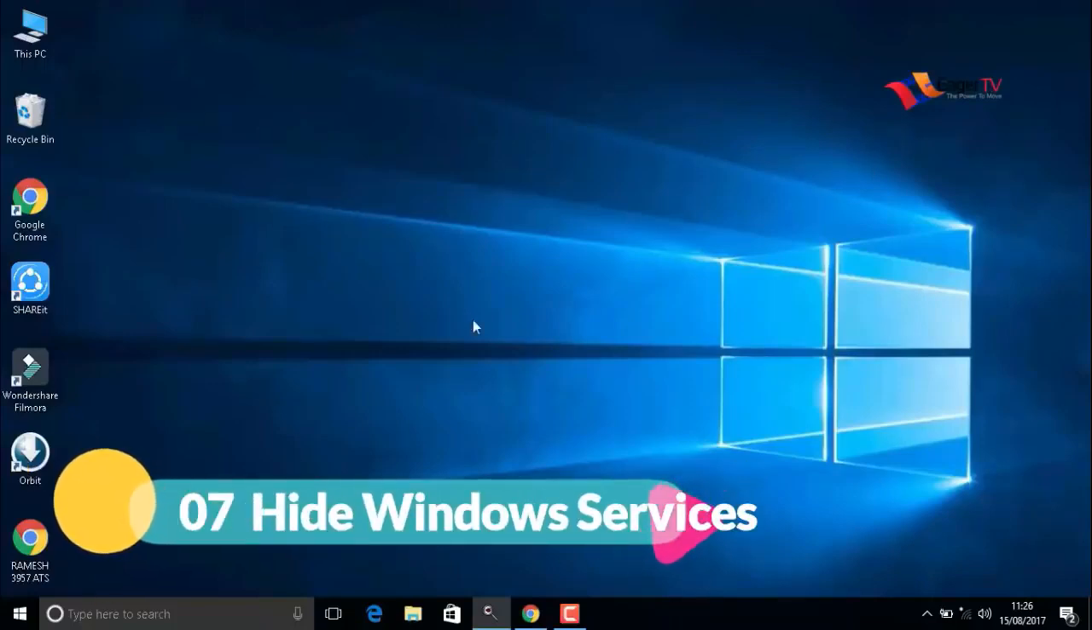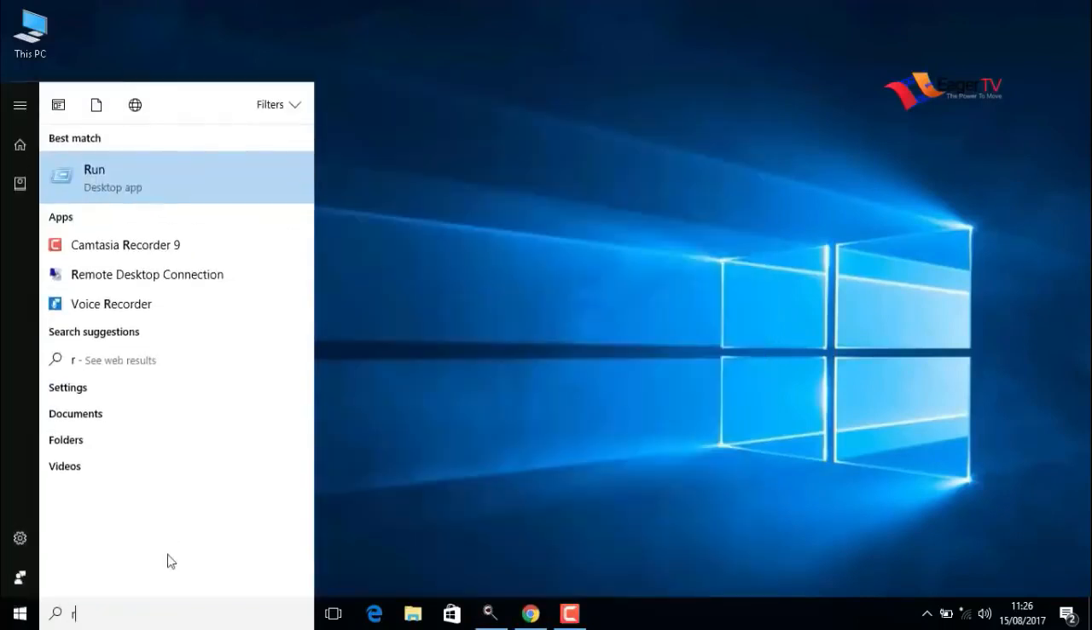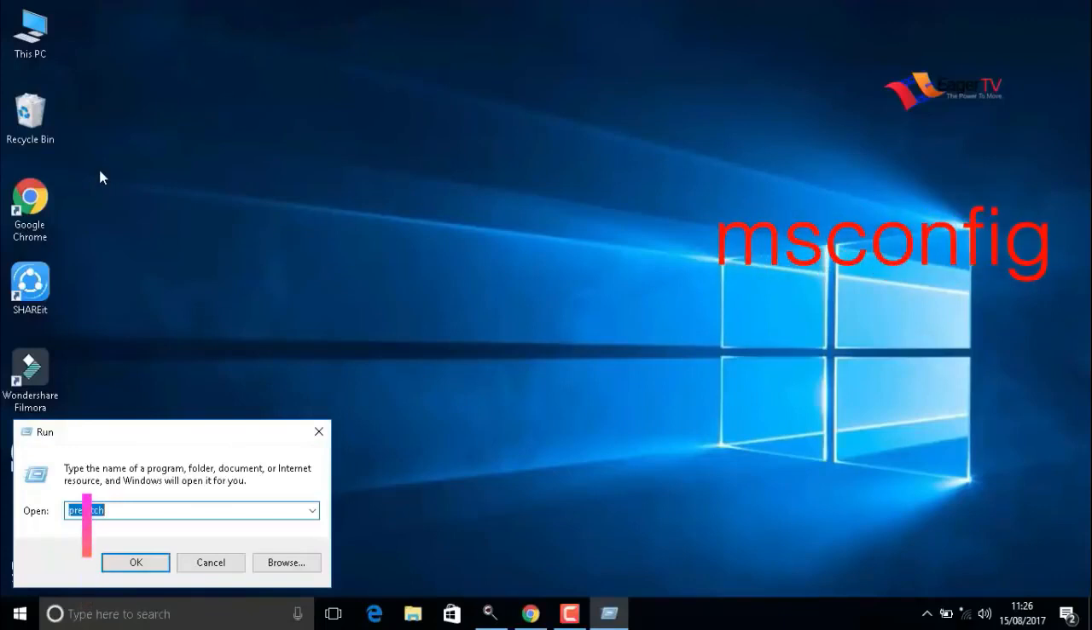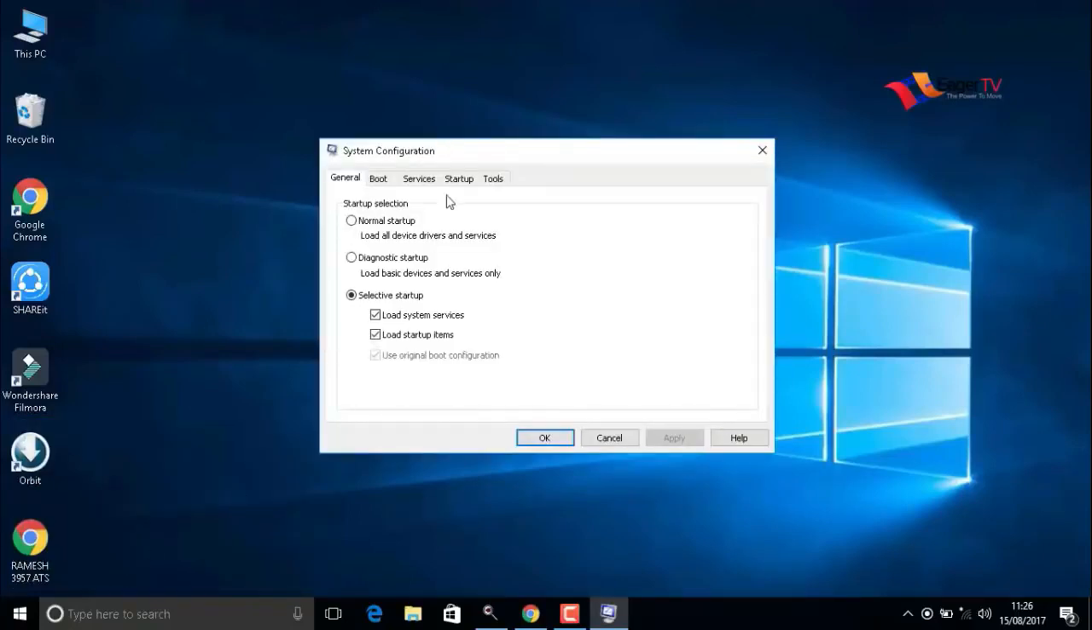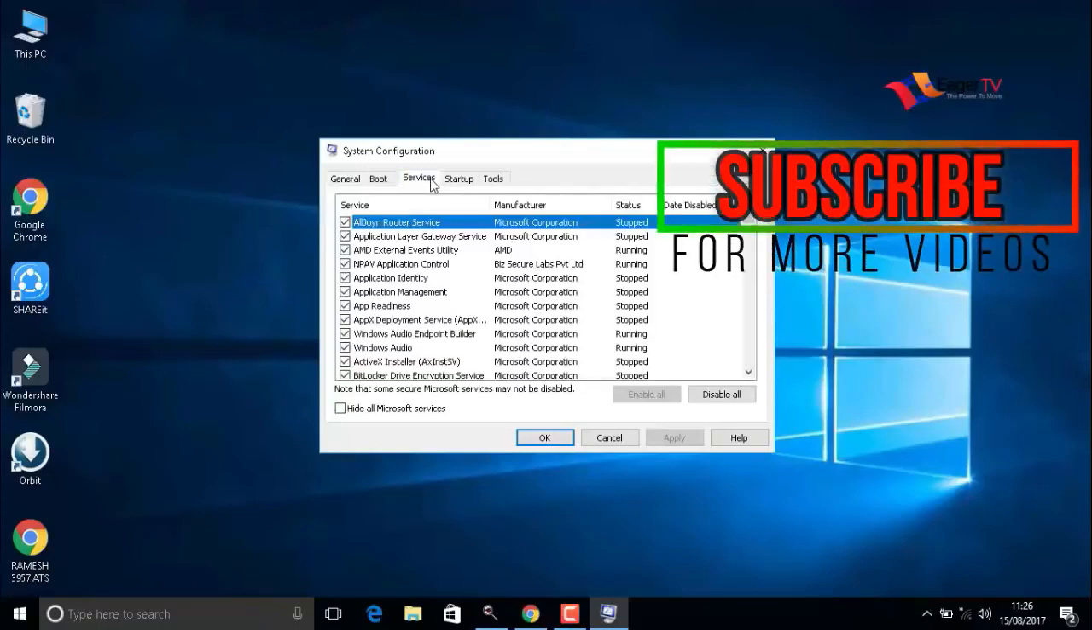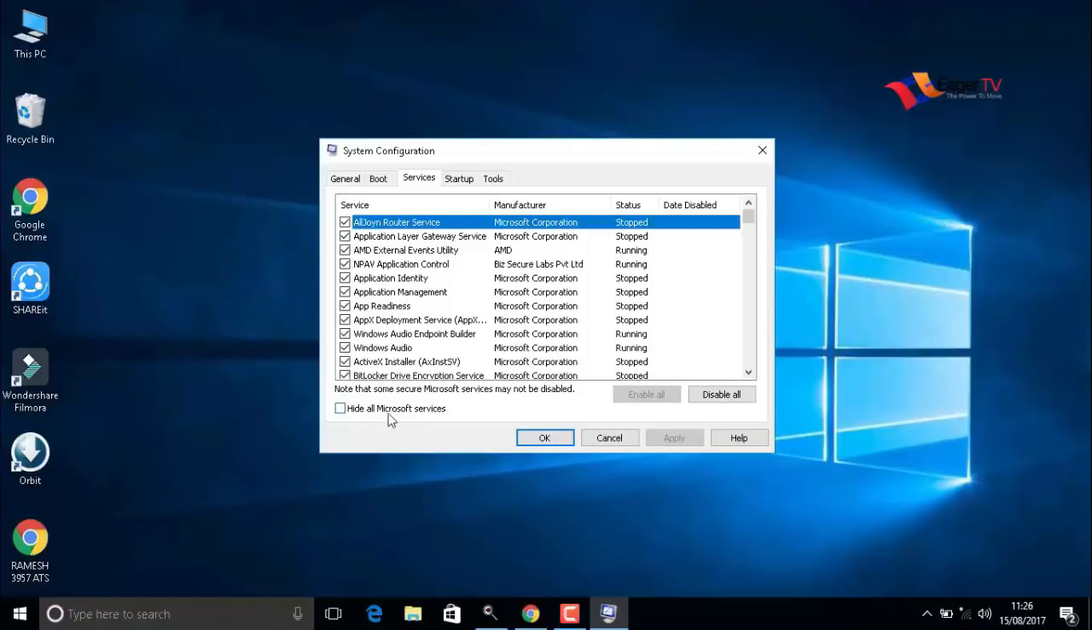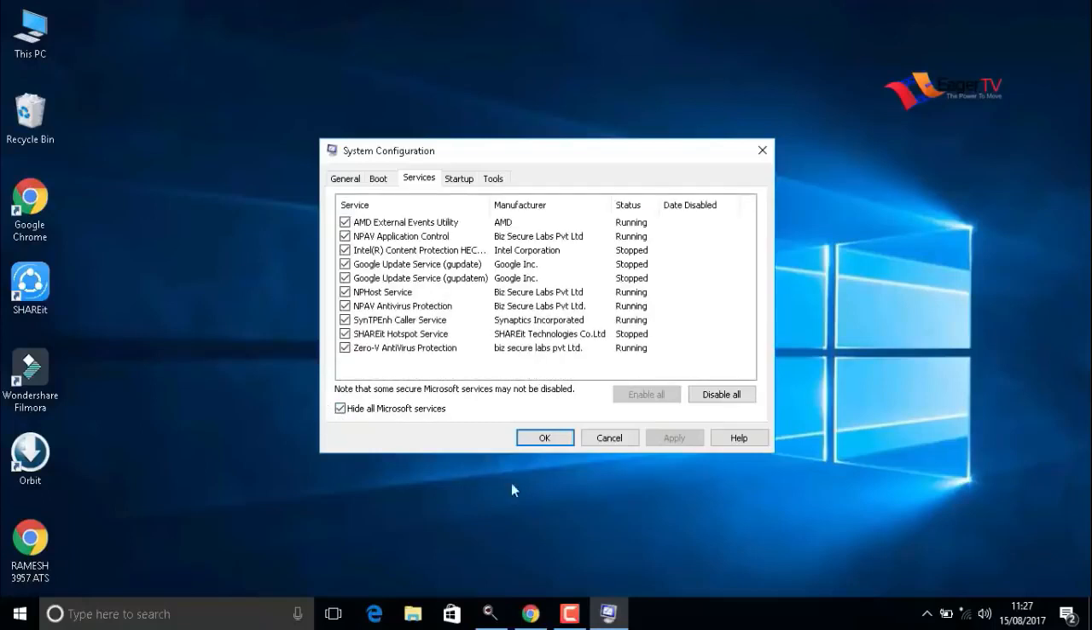Hide Windows services. To do that, click on start and again type run to open the run command and type msconfig. When you're done, OK. Here we have to go to the services menu and most importantly you have to click on hide all Microsoft services. Do not disable anything, just hide all Microsoft services and then press OK.